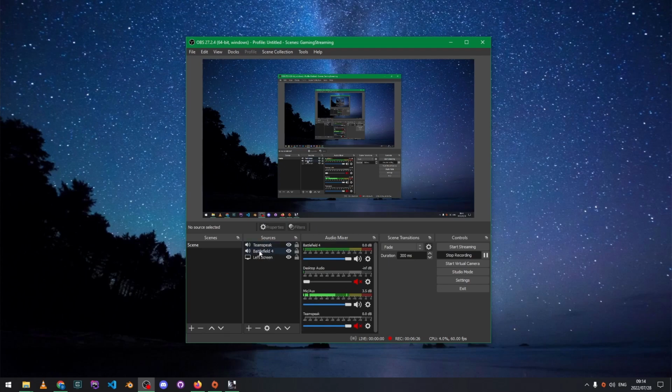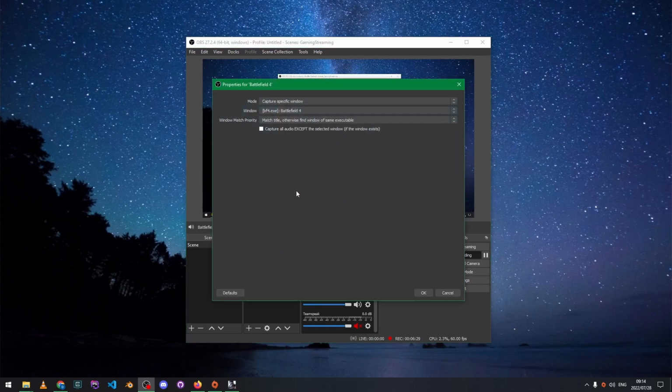So instead of going through it from scratch, let me just show you my Battlefield 4 settings. All I'm doing is capturing a specific window. I've pointed to the Battlefield 4 executable file that's in my Battlefield 4 installation folder.